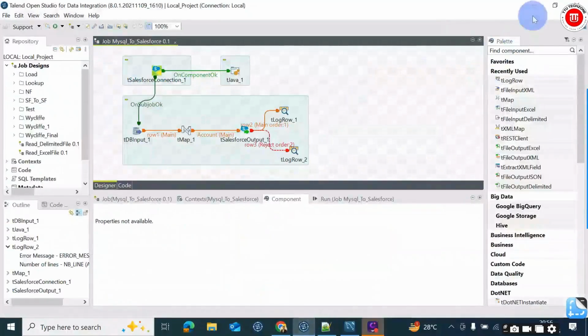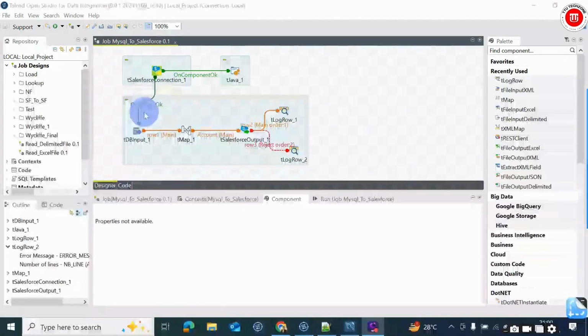Now let's move to Talend Studio and build our job. This is the Salesforce connection part. We have already covered how to connect Talend with Salesforce using the tSalesforceConnection component in a previous video. If you haven't seen it, make sure to check it out first. And this is our main job. We connect both subjobs using the On Subjob OK trigger.